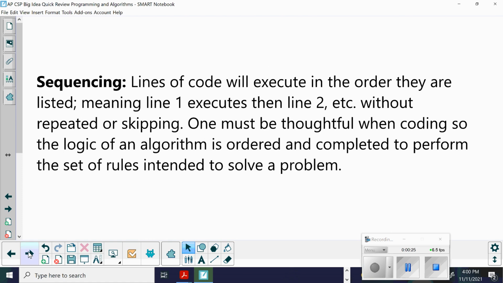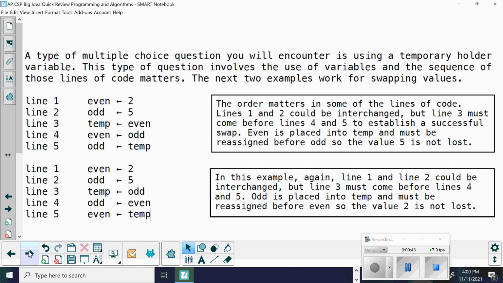Sequencing. Lines of code will execute in the order they are listed, meaning line 1 executes, then line 2, etc., without repeating or skipping. One must be thoughtful when coding so the logic of an algorithm is ordered and completed to perform the set of rules intended to solve a problem. A type of multiple choice question that you will encounter uses a temporary holder variable. This type of question involves the use of variables, and the sequence of those lines of code matters.